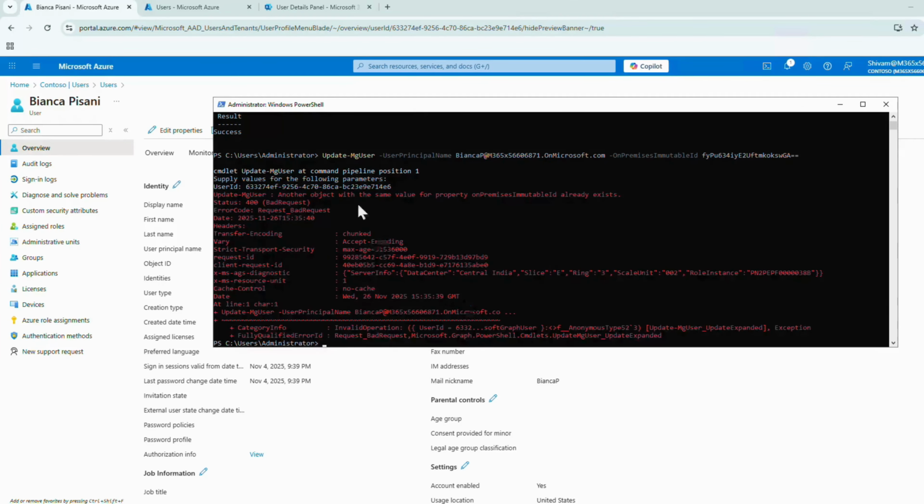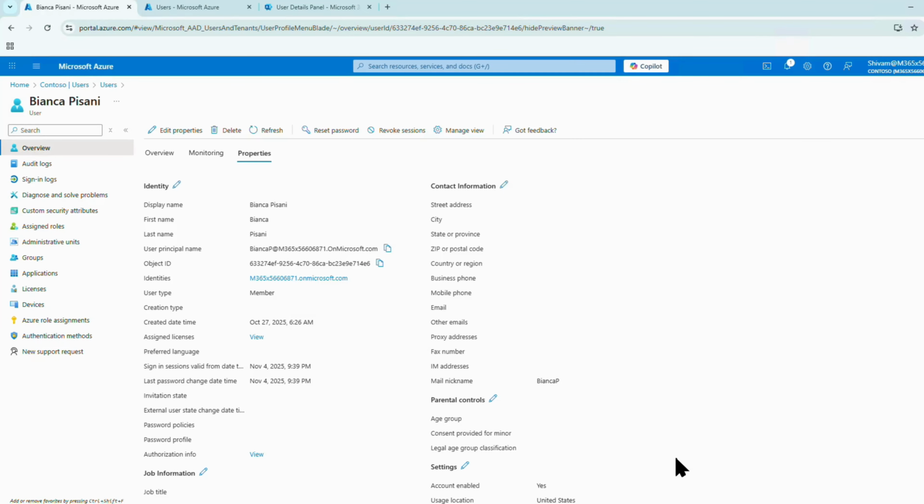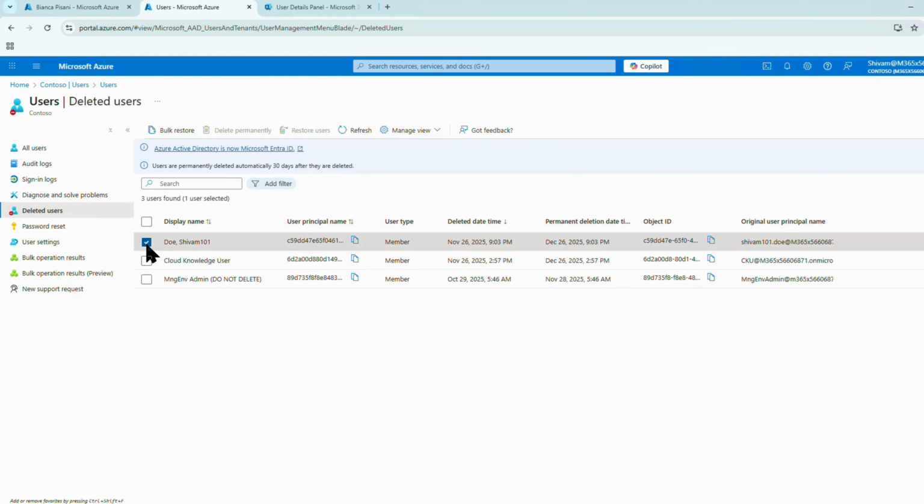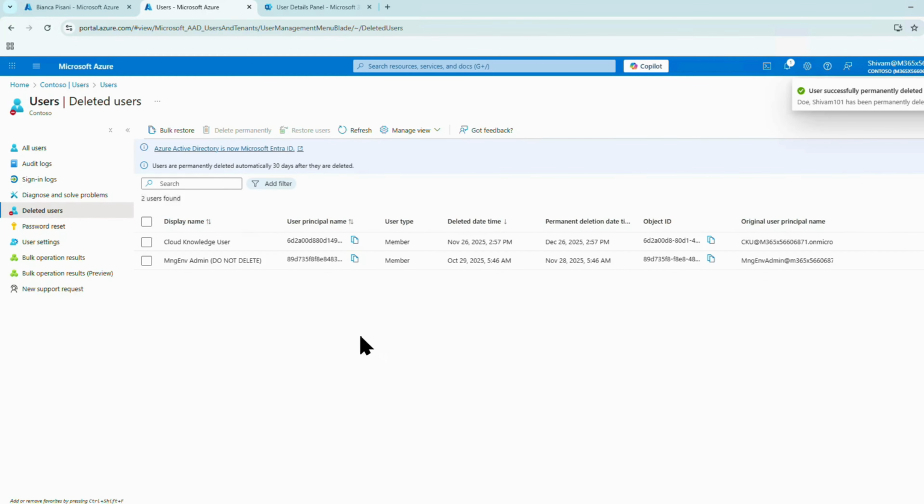Here it will give us an error. What error will it give? Another object with the same value of the properties and the on-premises immutable ID already exists. This is because this user is currently in the soft delete state. It has not been removed permanently from the cloud, so we need to delete it permanently. Once you have deleted this permanently, it is gone from everywhere.